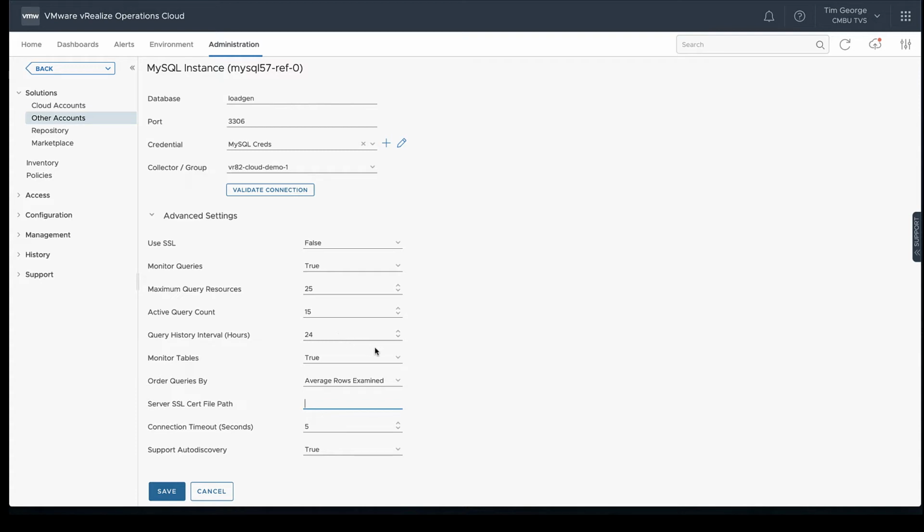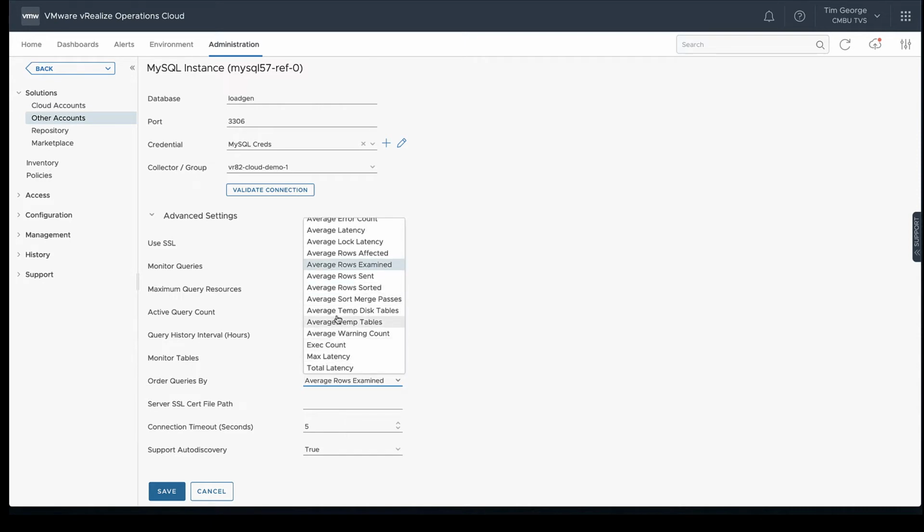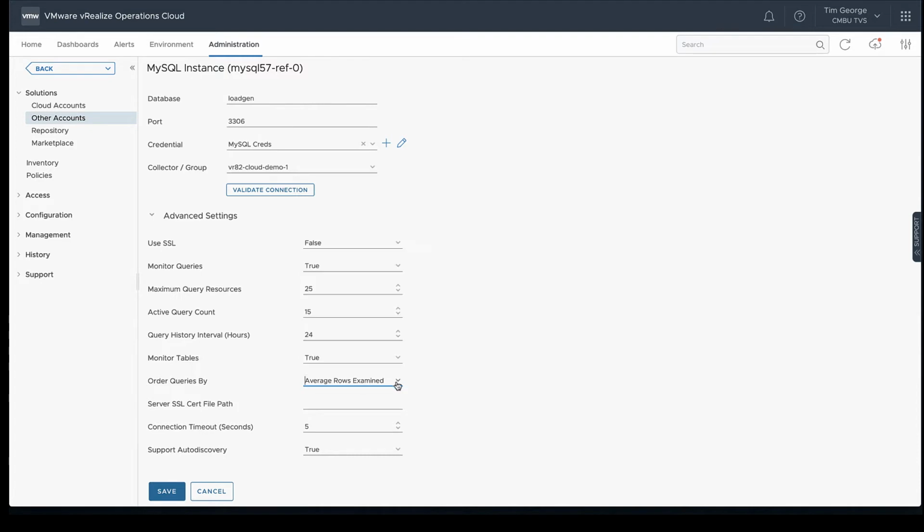Whether or not we want to monitor tables, set to true or false. And we can also choose how we want to order these queries that are coming in. So right now we have just average rows examined, but we could have that by average latency or error count. There's a number of different ways we could choose to order these queries as we bring them in. And then of course the connection timeout, we can set that higher if it's taking a little bit longer to actually connect to our instance, and then whether or not we're going to have auto discovery on.